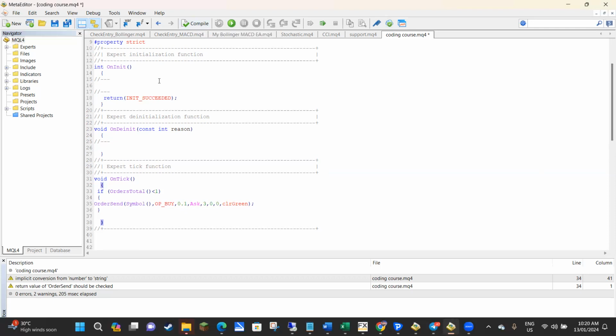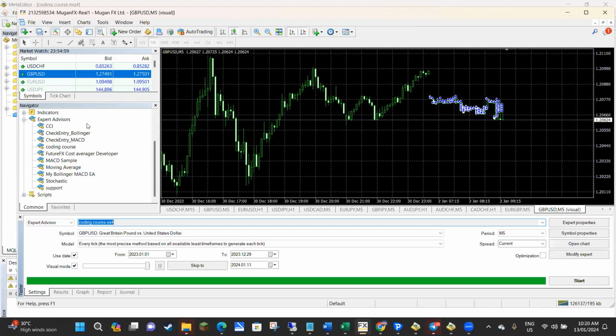Once you change code, you have to compile it for 2 reasons. 1, to make sure there's no errors, and 2, that saves a separate file that is the execution file. So at the moment, we're just looking at the source code. Once you compile it, it'll save that in another file, which will be the execution file, which is what you incorporate into your MT4 platform in order to have an EA there to use. So back to the MT4, in the experts list, we have this one called coding course, and that's the execution file that you would drag onto the chart to use it.